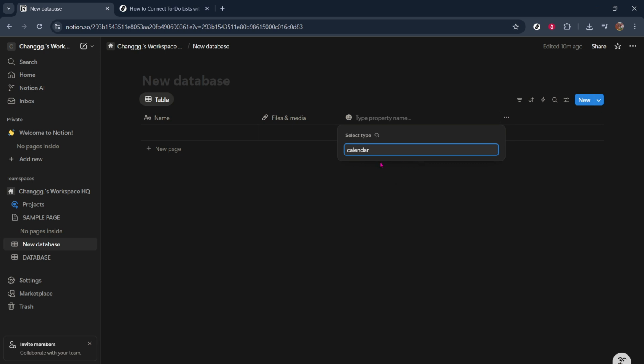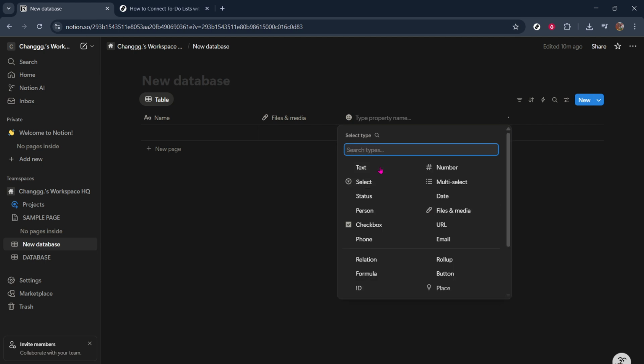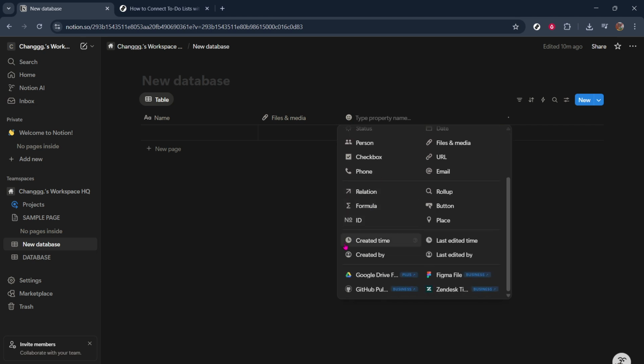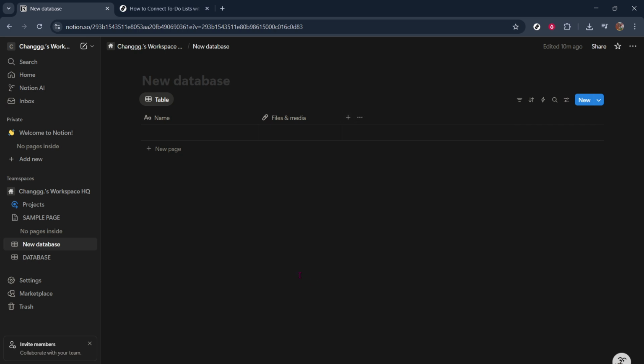You'll be able to open your calendar and see all your tasks laid out over the days, allowing you to monitor deadlines, plan ahead, and manage priorities more effectively. By following these straightforward steps, you've successfully connected your to-do list with the Notion calendar view. This will not only improve your productivity, but also help you maintain a comprehensive overview of your tasks and deadlines.